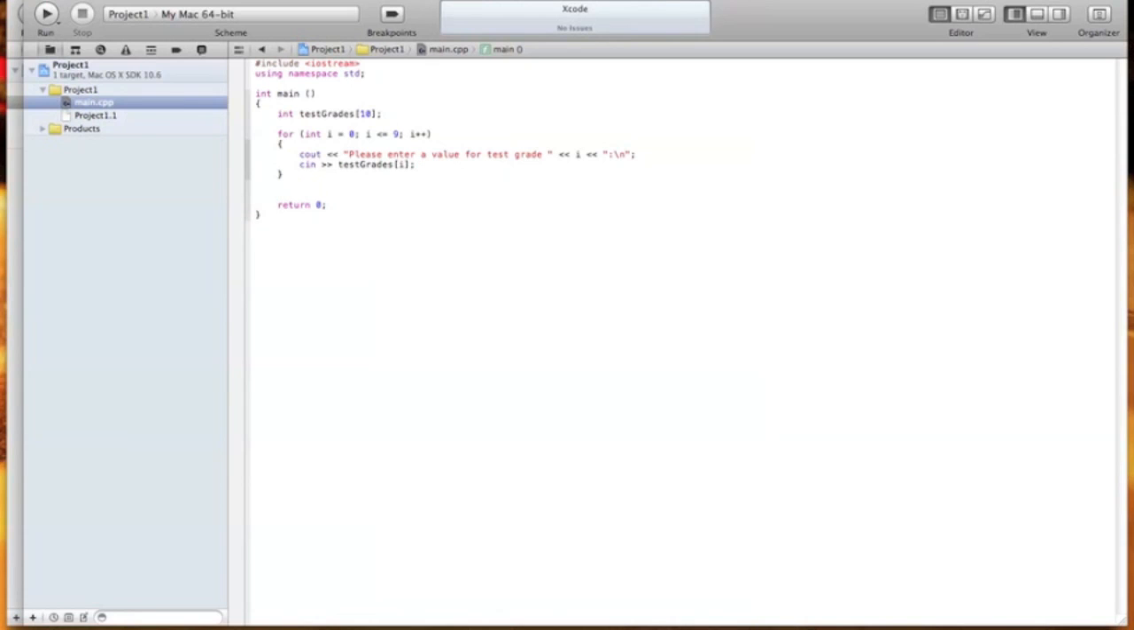Now we're going to output before the loop the test grades for your student. We're assuming that this is a teacher using this program. Endline, and this is before the for loop, so we don't want to output that every time we output a test grade. So this is basically the same loop as above. We're just using it to output.